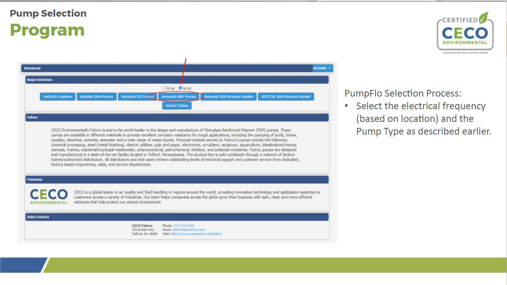The second thing is the pump type. Depending on the pump type, you may or may not have different performance curves. A lot of our pumps actually share the performance curves, but it's important to select the pump type. So we're selecting the electrical frequency and the pump type in this screen. And in this case, again, we're going to select the horizontal end-suction process pump, which is the same type of curve and pump that we selected on the manual selection side.